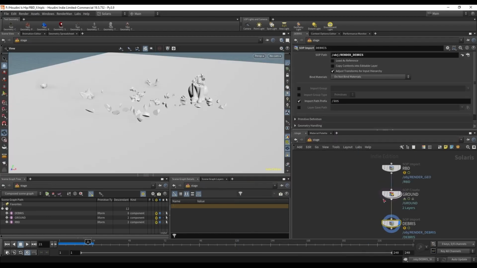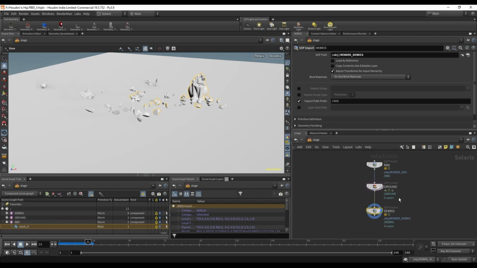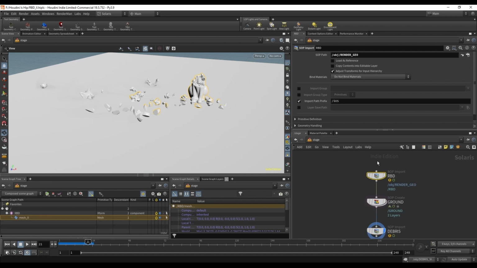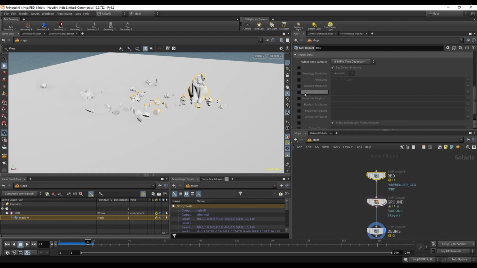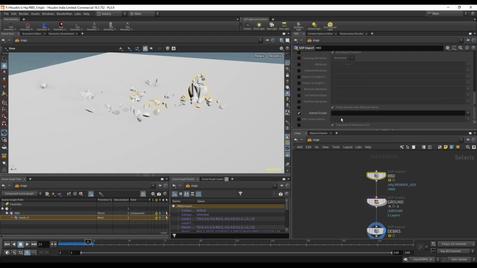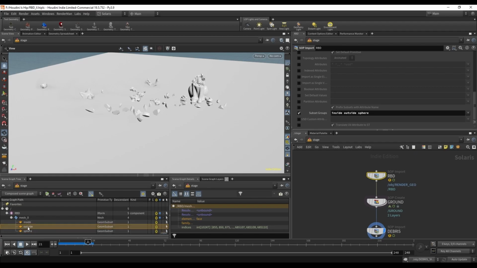We can go back to our stage level over here. And if we expand our RBD, you'll see that we just have a single mesh. Again, that's not what we want. So on this RBD over here, so the SOP import node for RBD, go over to the import data over here, and let's scroll down to subset groups. Over here, we just want to add inside, outside, and sphere. Now, if we take a look at our mesh, we have inside, outside, and sphere. They're all separated into different groups.